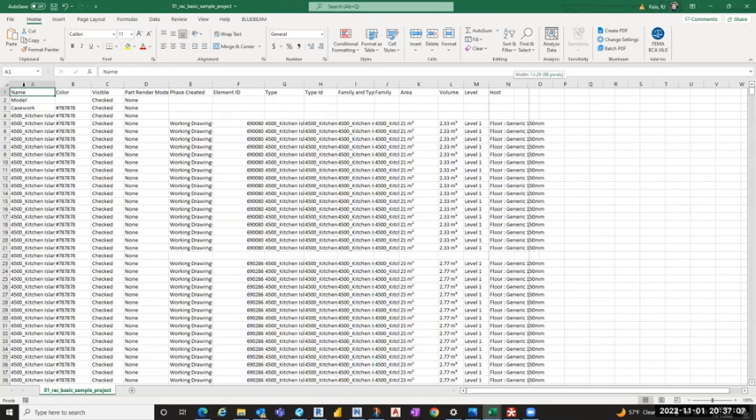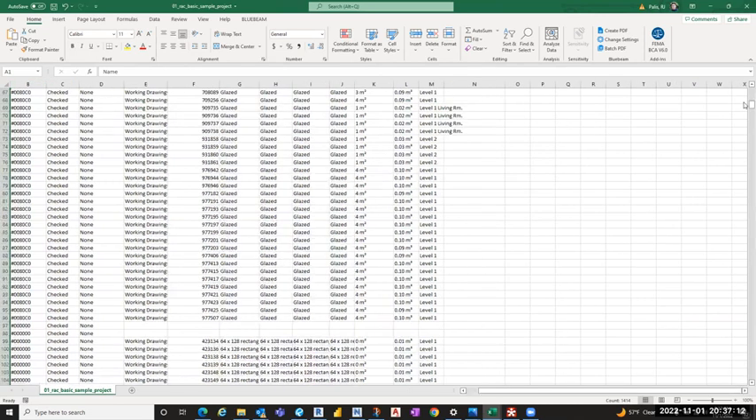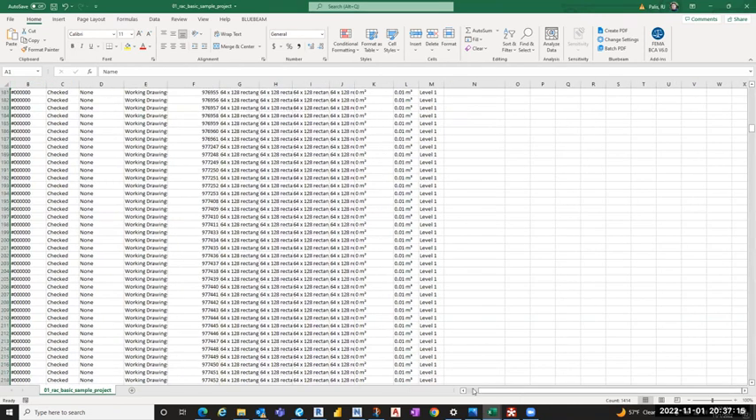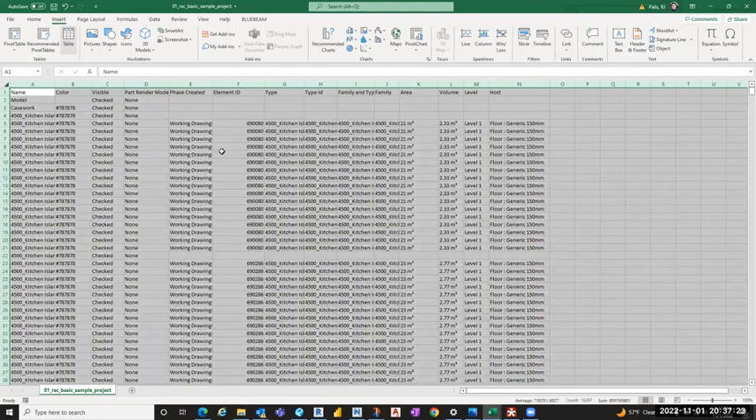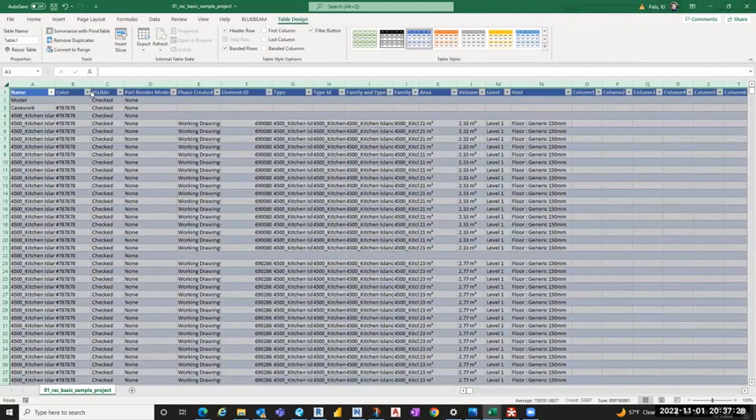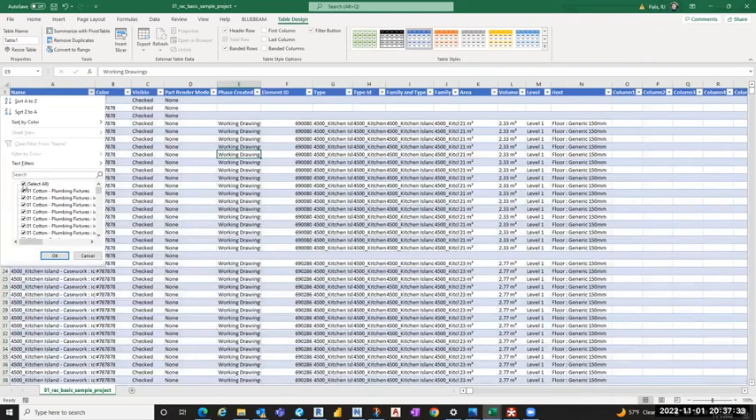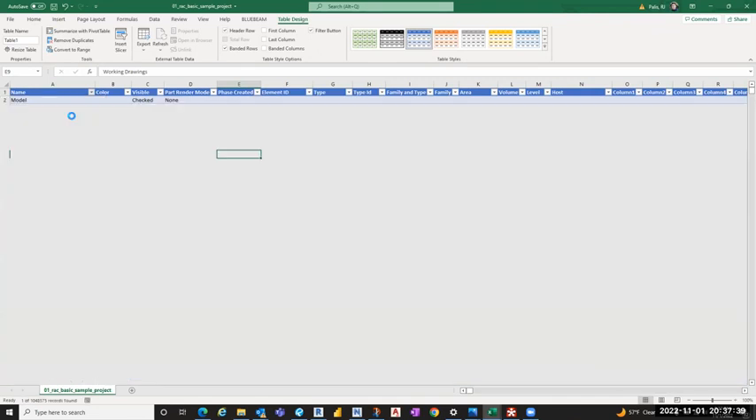So let me just do something real quick. Insert table. All right, now you have a working table. So from here, you can start filtering things, like, let's say, hey, I just want to look at windows. And you can filter out things that are just windows. I hope I did that correctly.